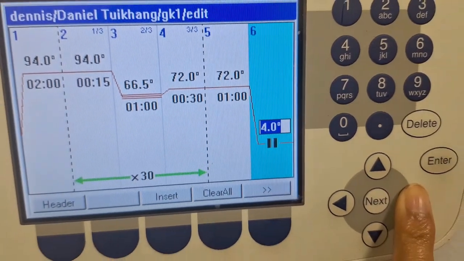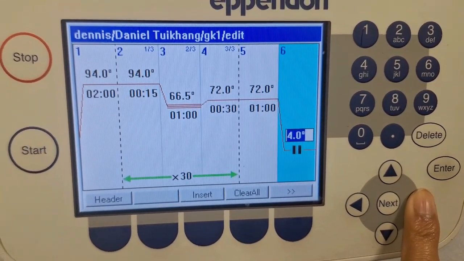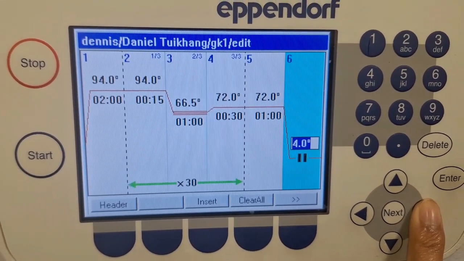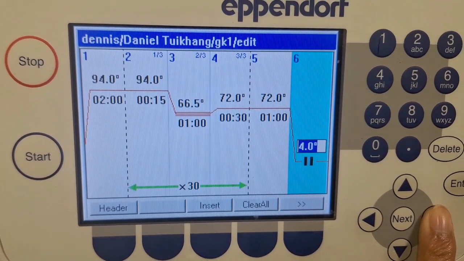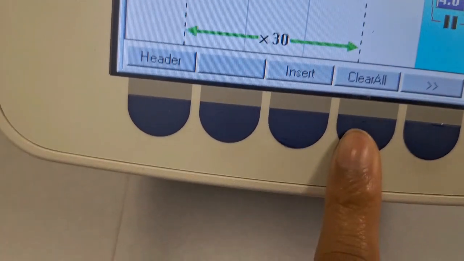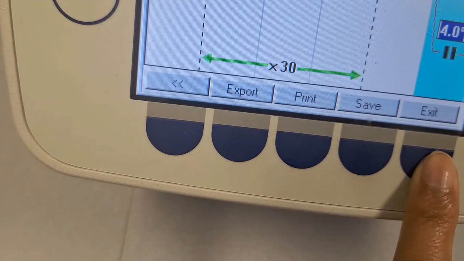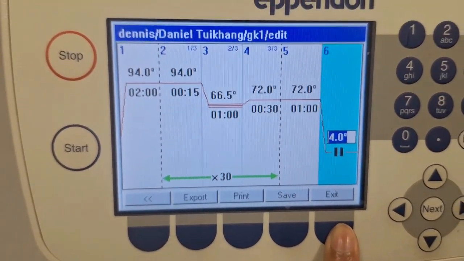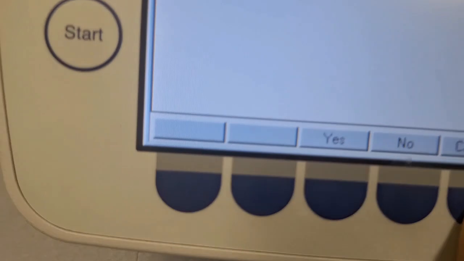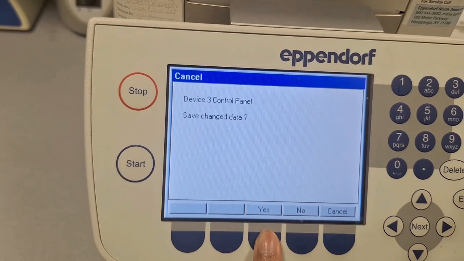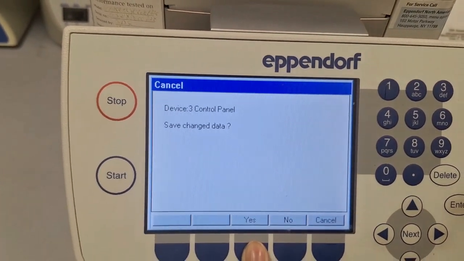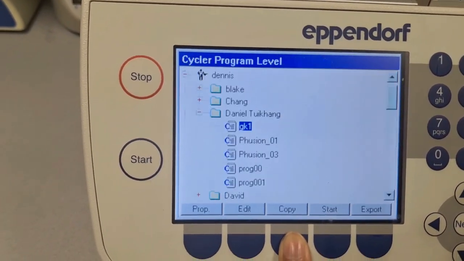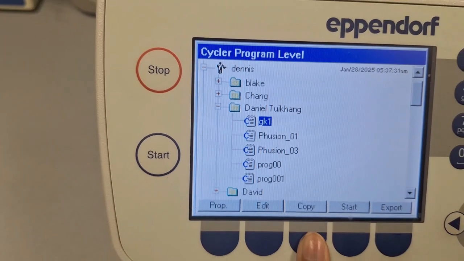So the initial extension is 72 degrees, final 72 degrees. After the reaction is complete, it will hold at 4 degrees Celsius until you remove the sample from it, as I have said before. And the cycle consisting of steps 2, 3, and 4 is the main cycle reaction, as it is indicated. And then click yes because we want to save it.